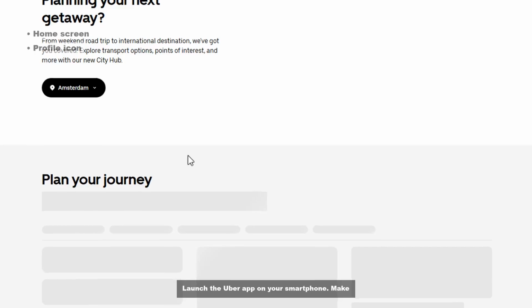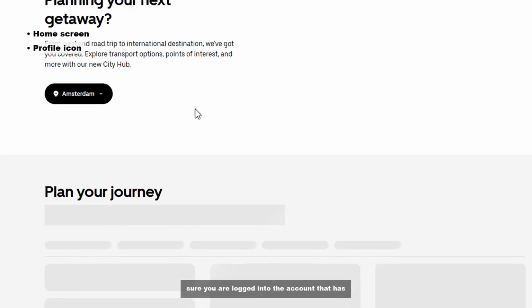Step 1. Open the Uber app. Launch the Uber app on your smartphone. Make sure you are logged into the account that has the billing issue.